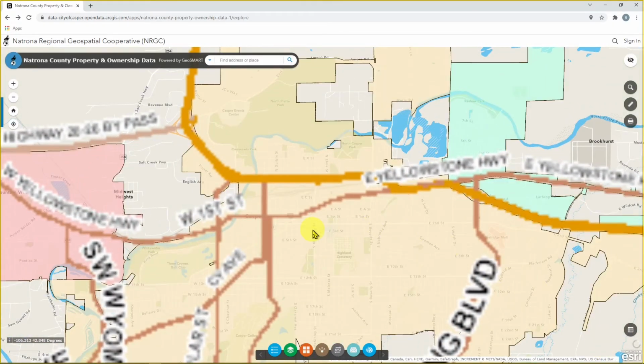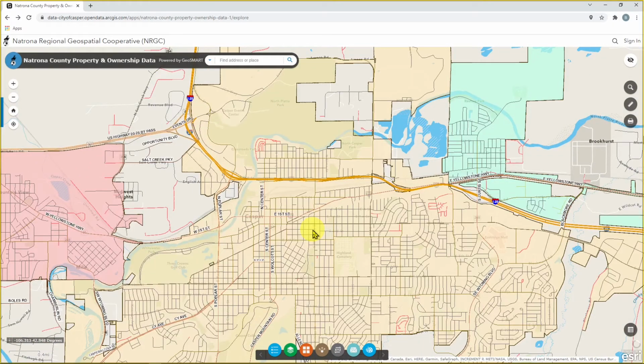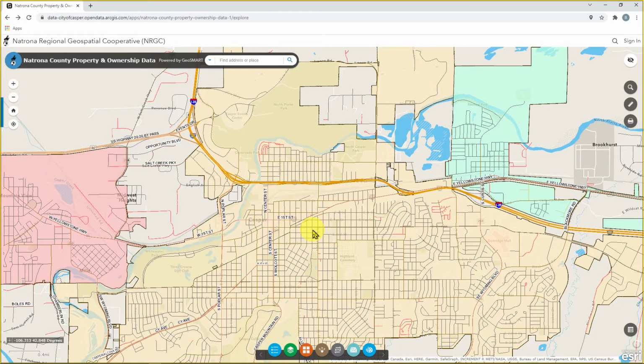Okay, that just about sums up the general layout and tools available on most of the web apps available to you from the GeoSMART cards.